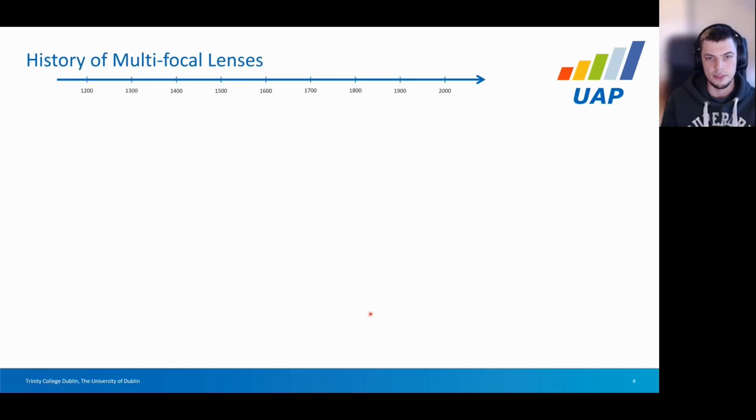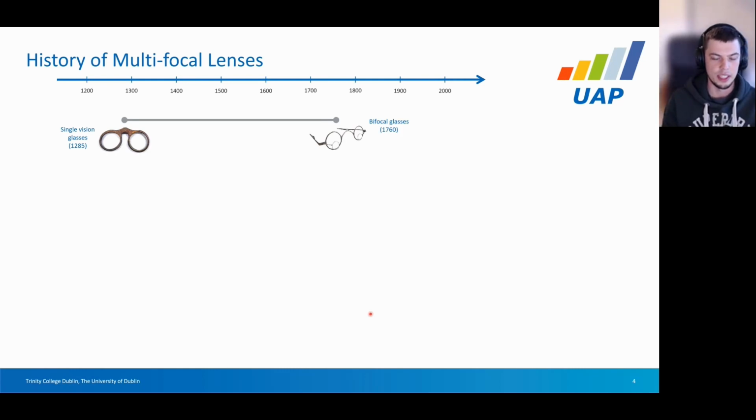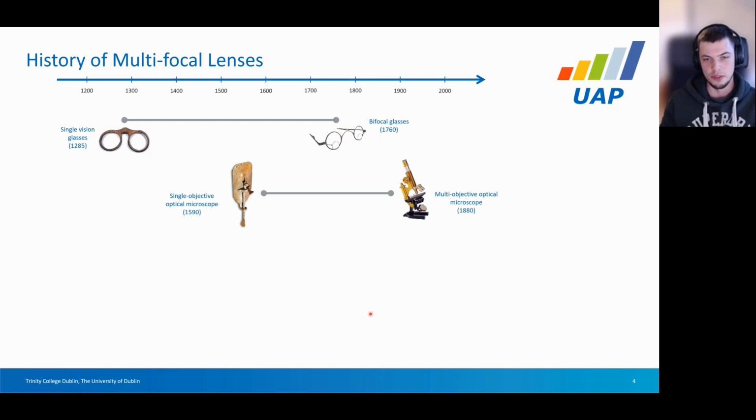So as a quick aside, a brief history of multifocal lenses. In the late 13th century, we first came up with glasses, single vision glasses, and then about 500 years later moved on to bifocal glasses. In this interim, someone discovered a microscope. And then again, about 300 years later, moved towards a multi-objective microscope with these various different lenses on a carousel that could be swapped around. And in each case, there's added flexibility and functionality to the devices by adding this interchangeable or somehow multifocal lens.